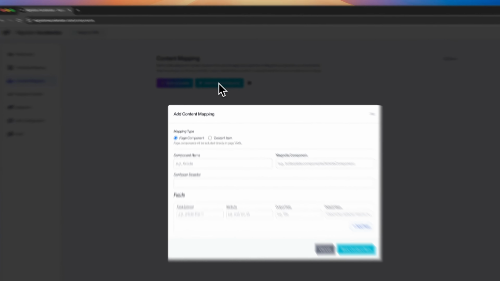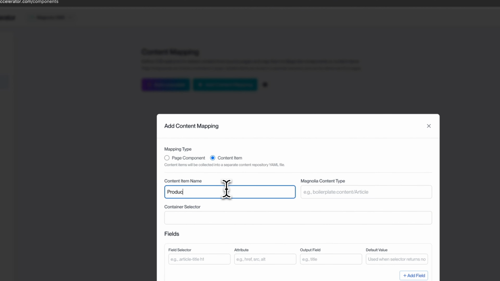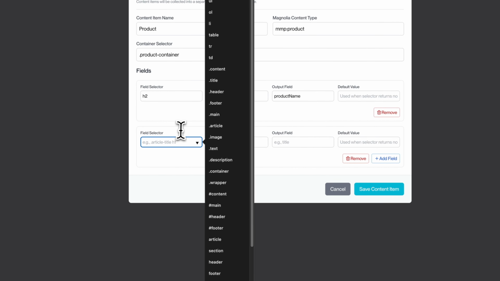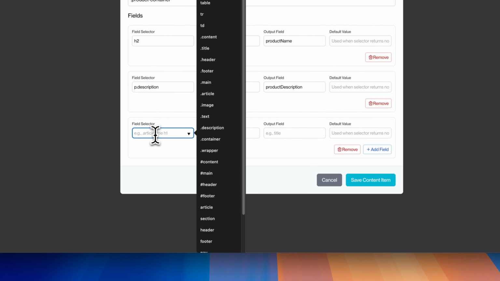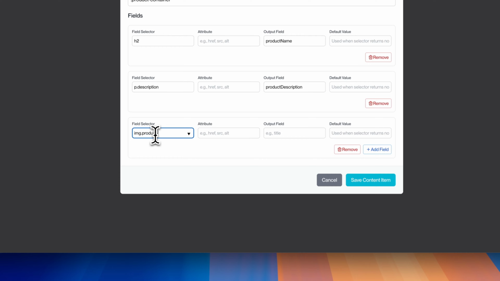You can also map website content to Magnolia content items for use in content apps. The process is the same as mapping to components, except instead of mapping to values in the component dialog, you map to values in the content items. These items are then combined into a single file with one item per page created.